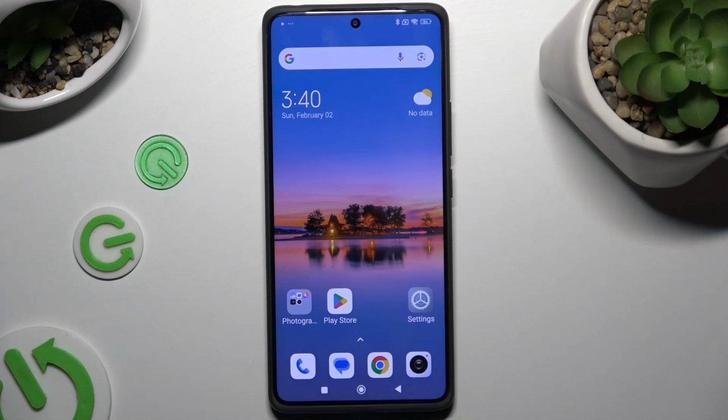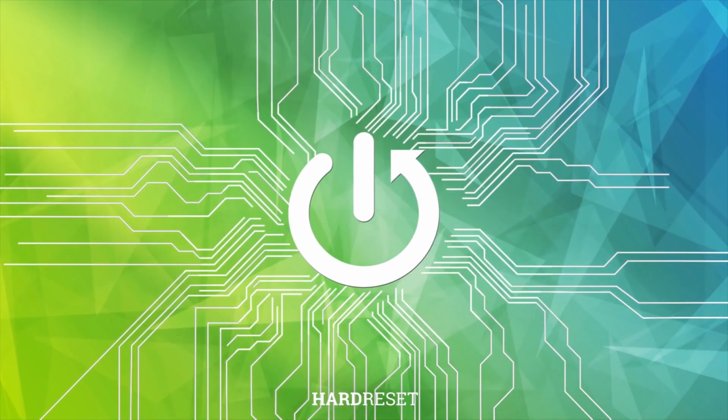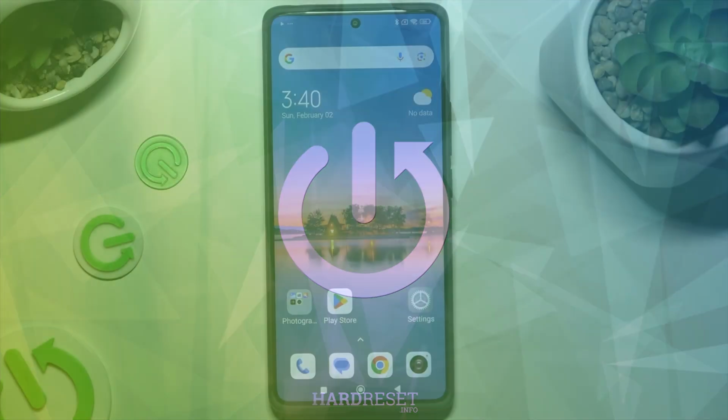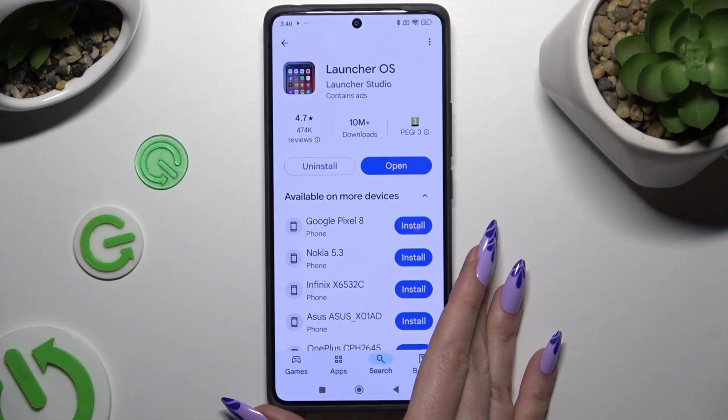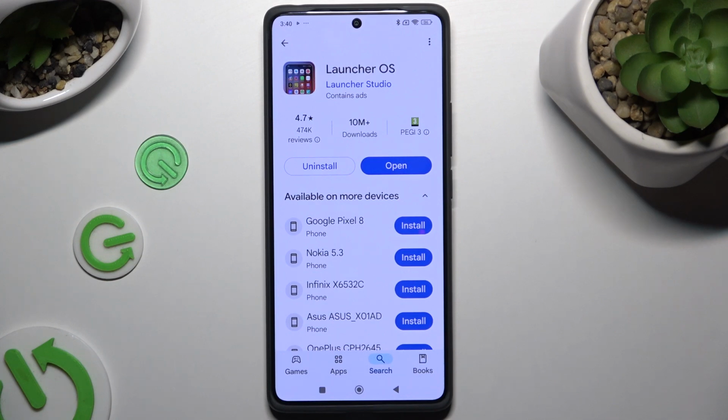In front of me is Redmi Note 13 Pro Plus, and today I would like to show you how you can apply Apple layout on this Android. Begin by opening Play Store and downloading free app called Launcher from Launcher Studio.